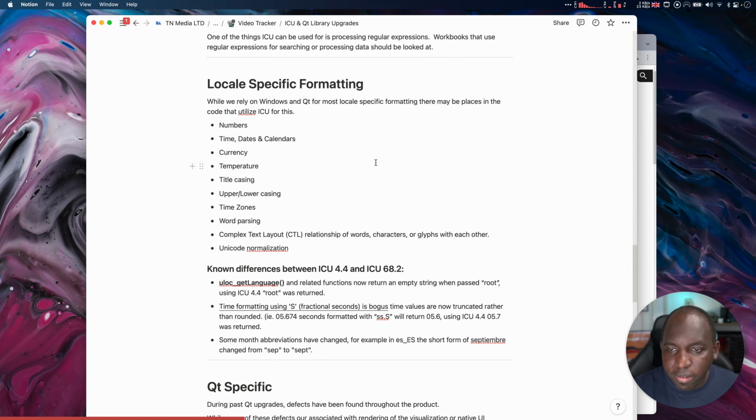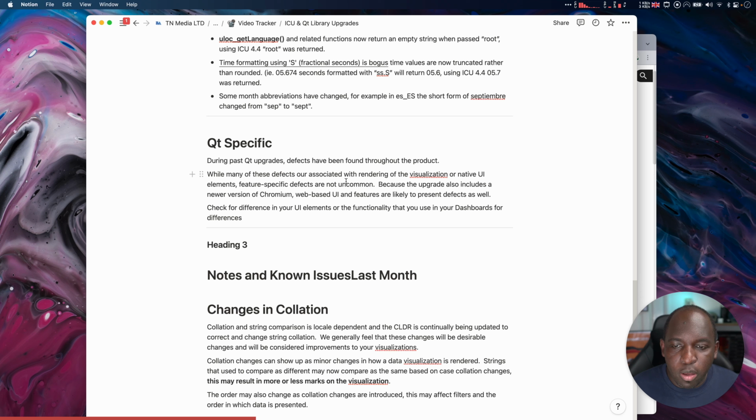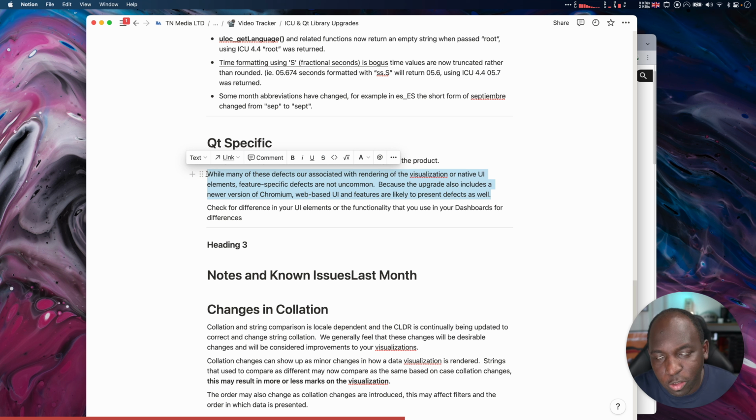Now, the only real warning for this is that when you have upgrades, you do see defects throughout the product, which is not really that helpful. While many of these defects are associated with rendering of the visualization or native UI elements, feature-specific defects are not uncommon because the upgrade also includes a newer version of Chromium, web-based UI, and features are likely to present defects as well. So basically, if anything looks weird, this might be the reason in 2022.2.